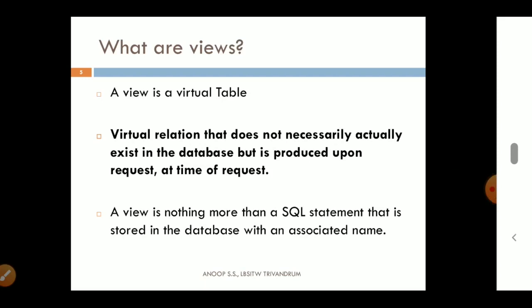That means this view is created only when a user requests it, and so this view doesn't exist in the database. It is only produced at the time of request. So a view is nothing but an SQL statement.